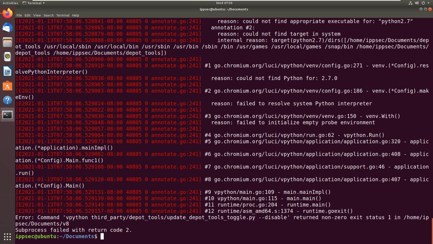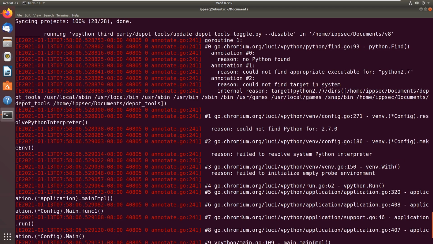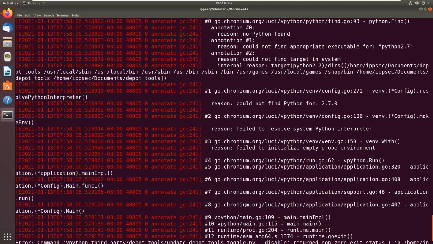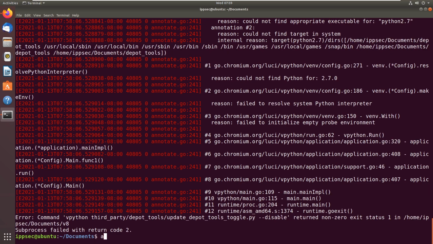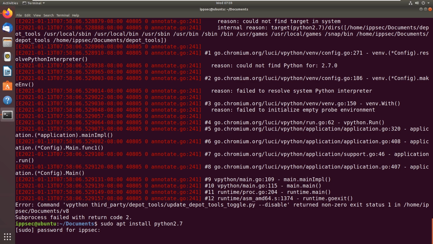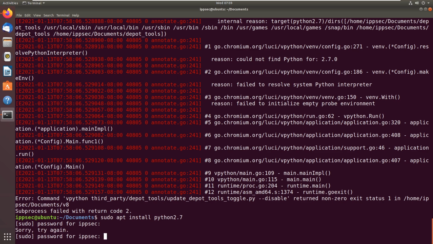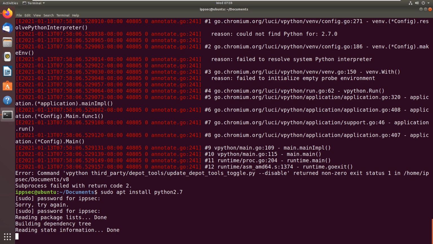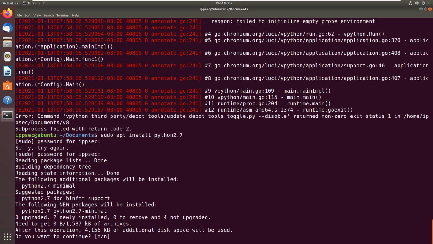And the fetch V8 command finished, but we have a bunch of error messages. So I don't think I was quick enough with the Python because we see this python.find, no Python found. And it's also looking for Python 2.7. So what I'm going to do is sudo apt install Python 2.7 to put this on our system. And then we're going to restart this fetch V8 command, and hopefully it works the second time. I don't know exactly what that vpython is.